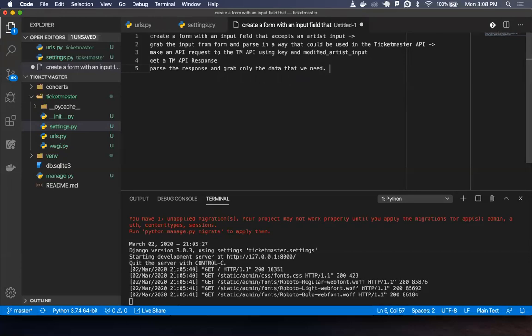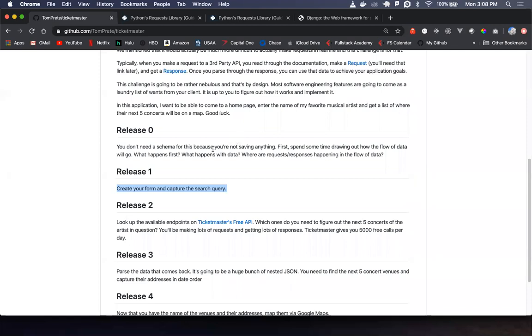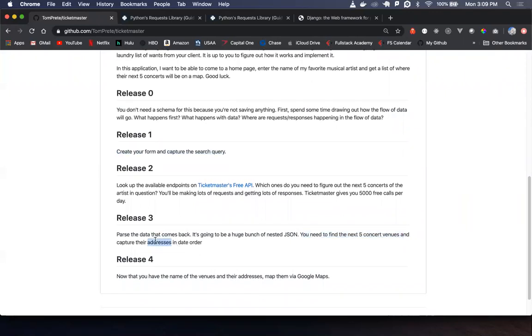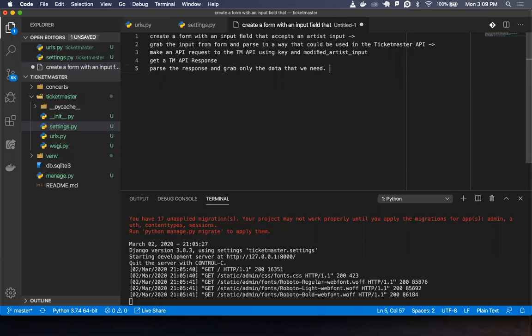And what do we need? The 5 concerts. You can grab everything, but we're going to grab the 5 concerts, and then parse through the data. If you use nested JSON, for the next 5 concert venues, capture the addresses. So I've got to capture the addresses, something that can be used in the Google Maps API. It could be an address, it could be a latitude. I don't know yet. I'll see what kind of data comes back from the Ticketmaster API.